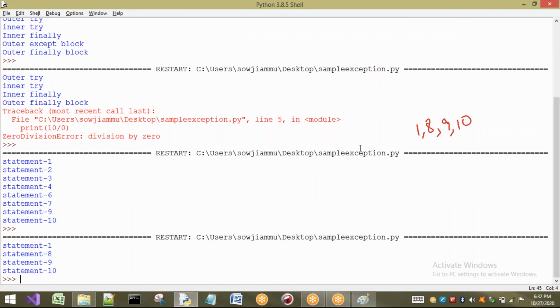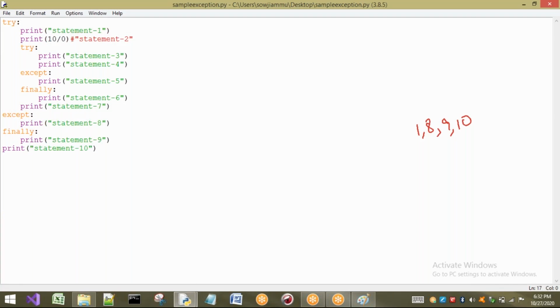So what is the answer we got? 1, 8 and 1, 8, 9, 10. Right. Now the next case. I will go to the next case. That case is here, I have handled that one.